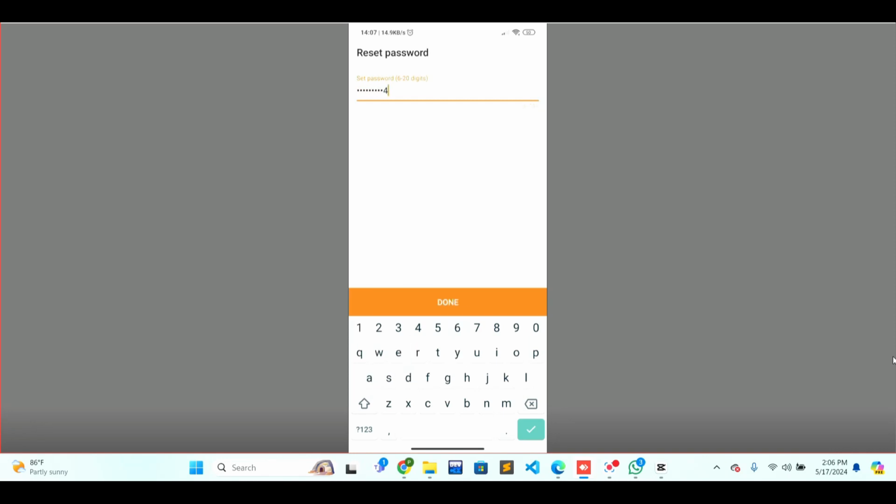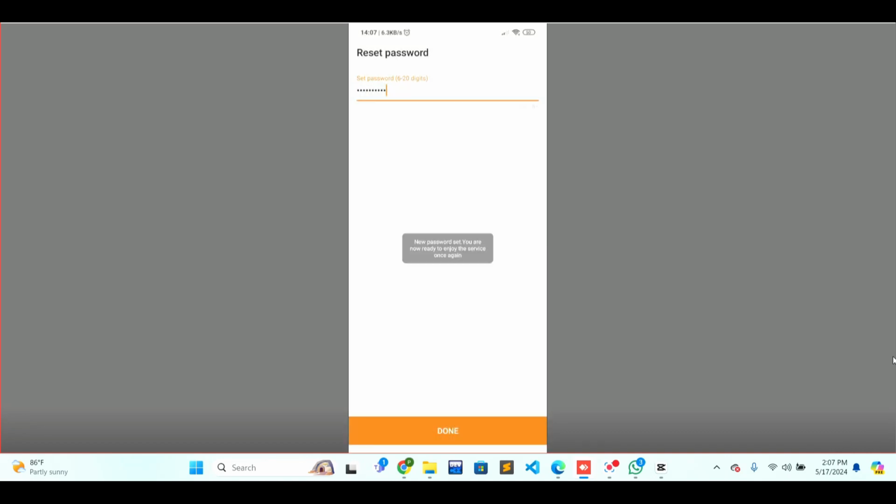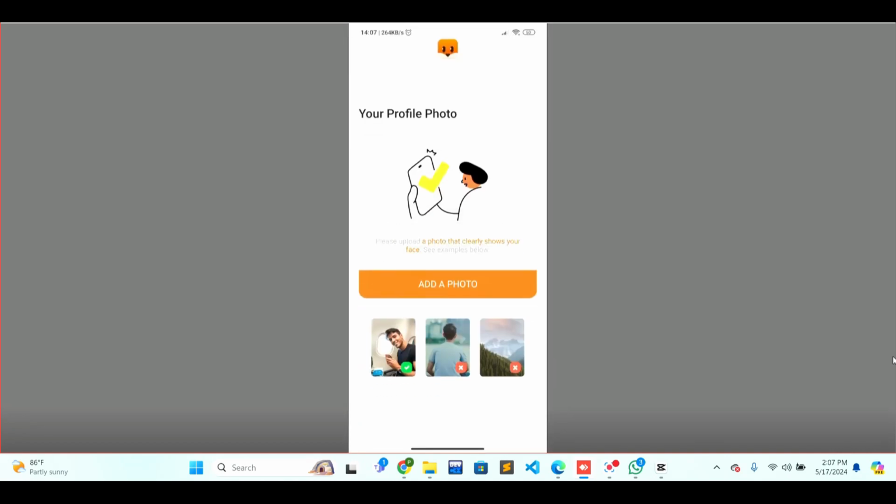Now I've added my new password, then I'll press the done button. When I have pressed the done button, as you can see, my password has been changed successfully and I have logged into my Tantan account. So this is how you can reset your password on the application Tantan.